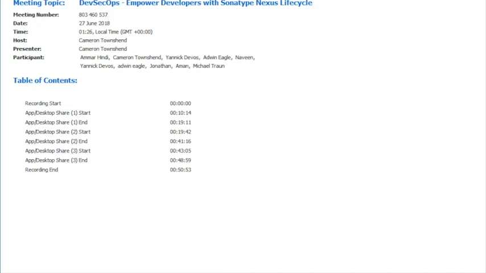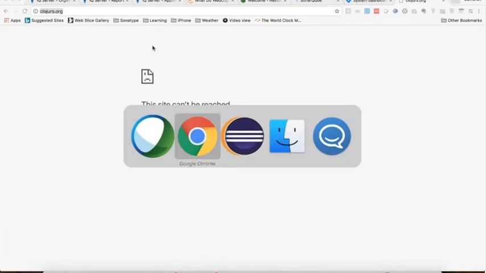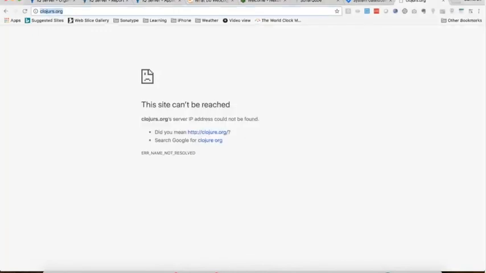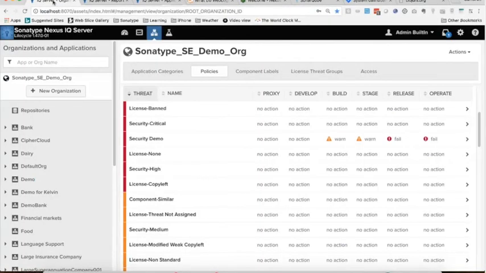I would add to what Cameron just mentioned. Basically, the ecosystems that we monitor tend to be Java, JavaScript, .NET, and many others. So it depends on the ecosystem that you're using. If it's Java, JavaScript, .NET, then we have support for them.